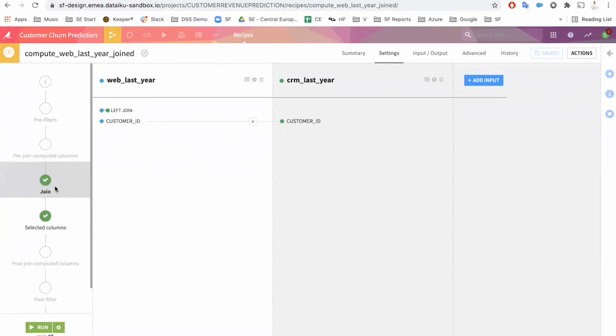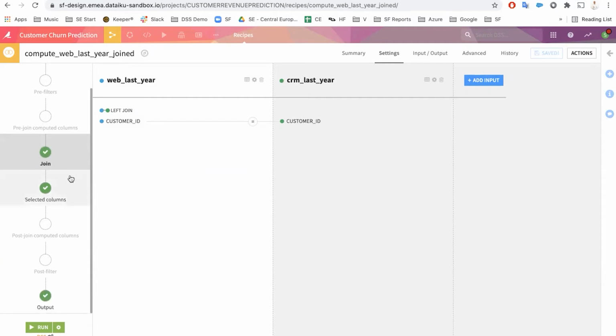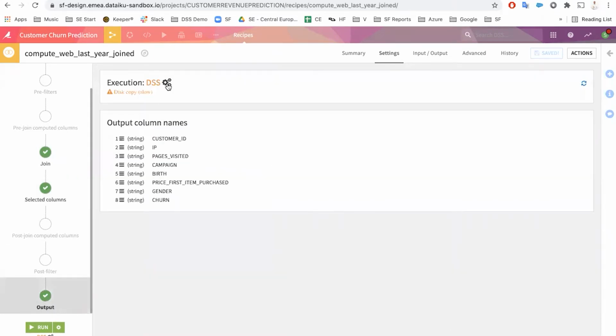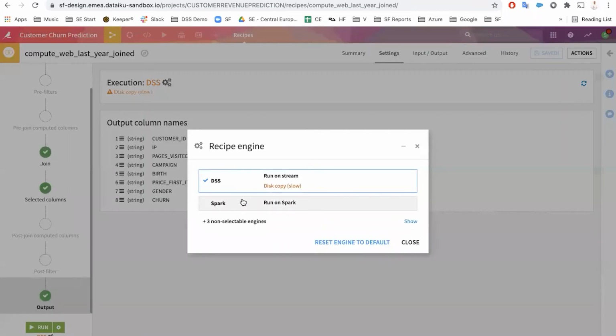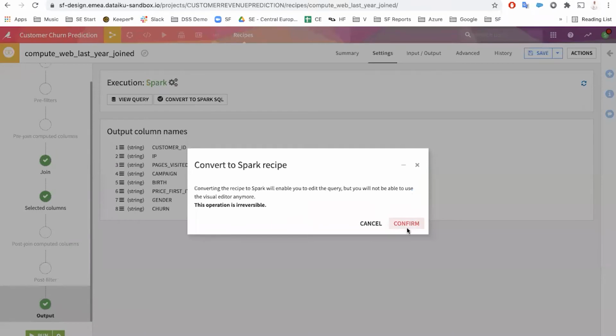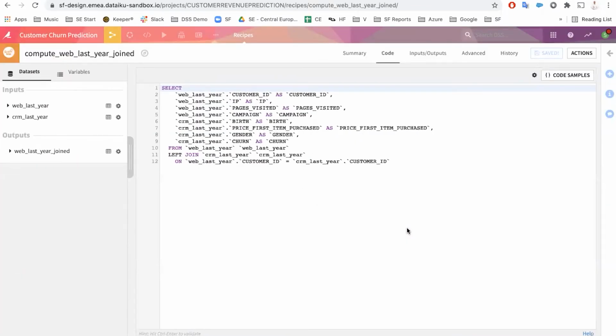So whether you're a clicker or a coder, if you're a clicker, well, that's what you're going to use to do a join. But if you're a coder, you might also find this useful to save time, to convert it directly to a SQL or Spark SQL script. This is going to automatically generate the code. Quite handy if you have hundreds of columns to join, to switch from the visual to code.